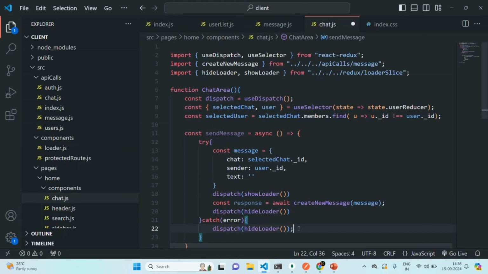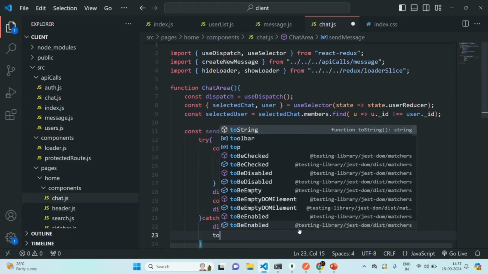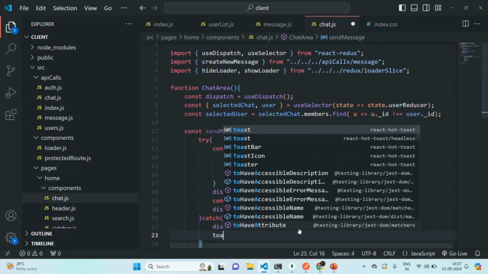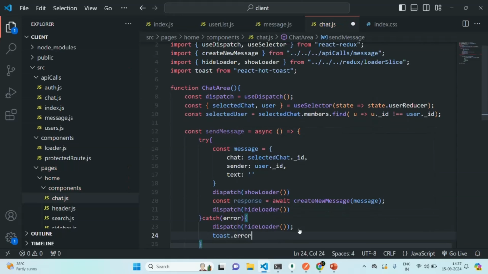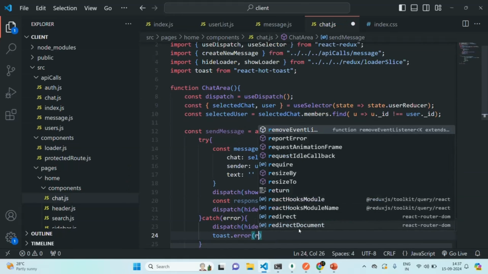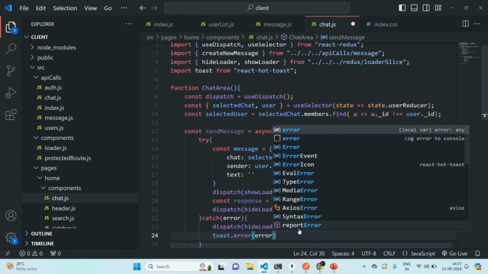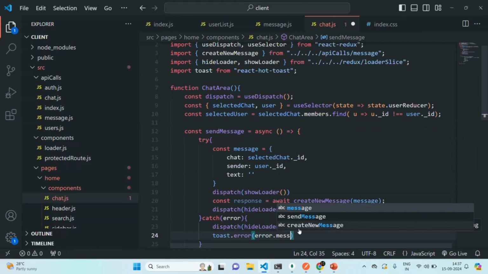And what we will also do is we will also show an error message. For that, I'm going to use this toast from React Hot Toast, and using that I'm going to show an error. And here I'll simply show the error message. So for that I can say error dot message.